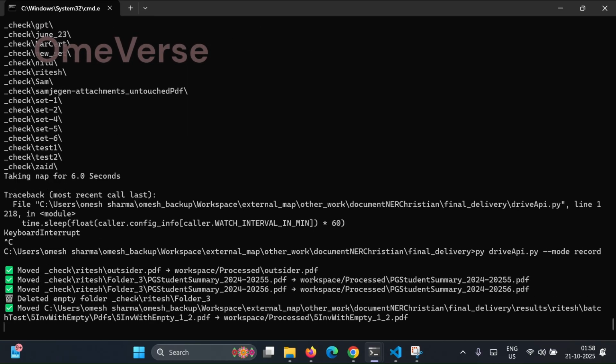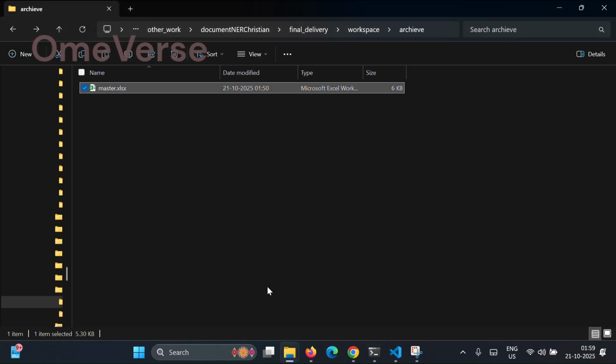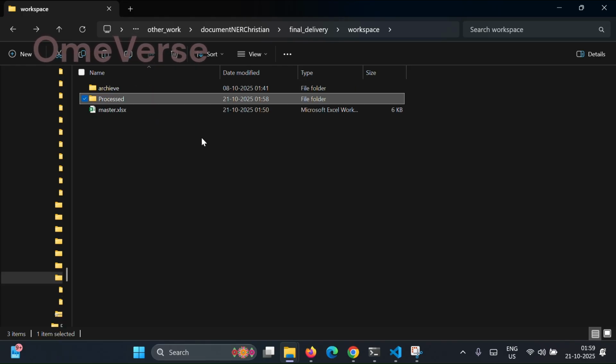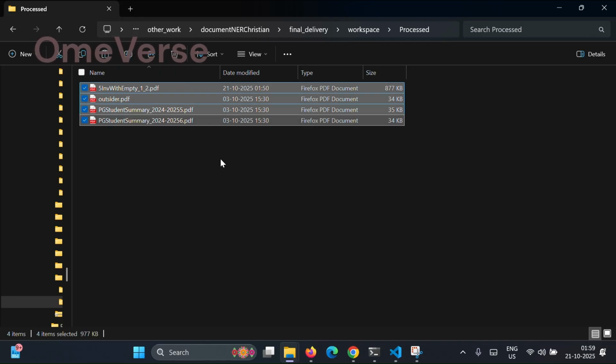This is without hierarchy. You can see that it has copied the data into the workspace folder. If I go here to processed, processed means processed. This is what record does. It has copied all the data from multiple hierarchies.